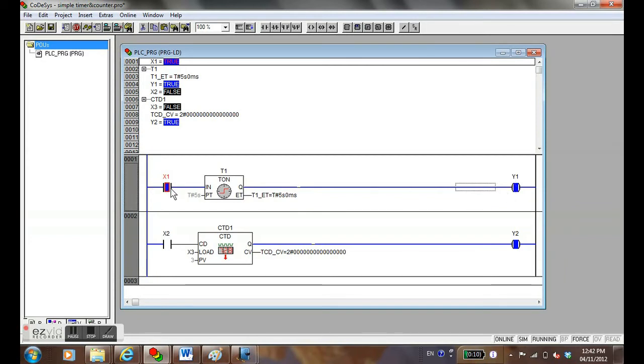Okay, let's try this one more time. I turn off the input and then turn it back on. Now you will see the timing is running, and at the end of 5 seconds Y1 will turn on. Okay, now let me turn off this one first.